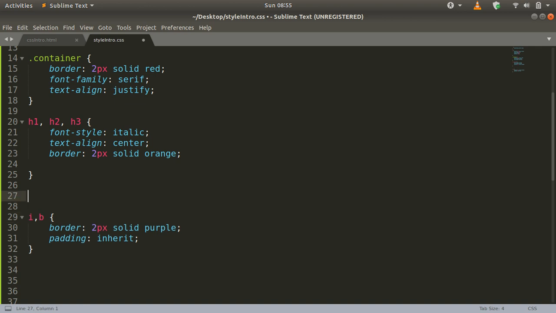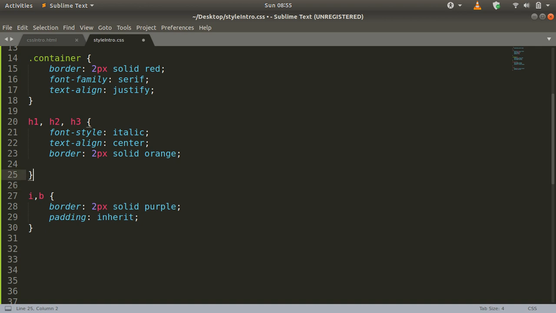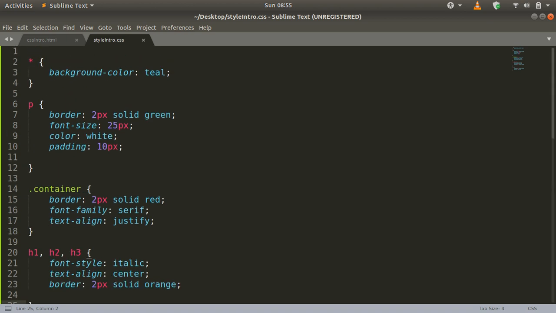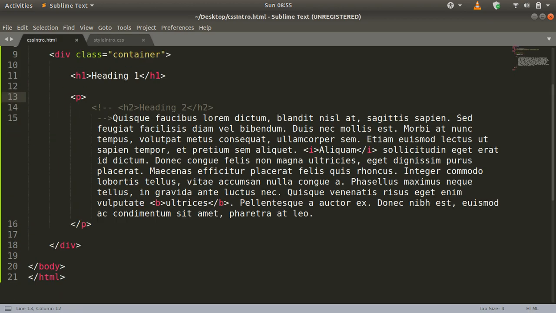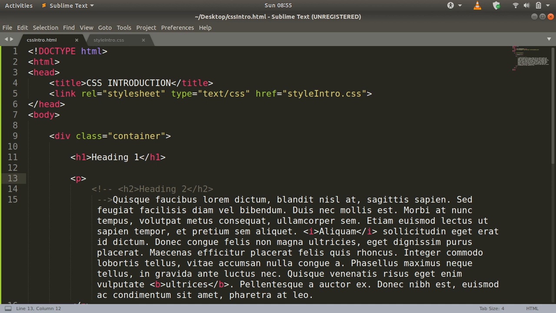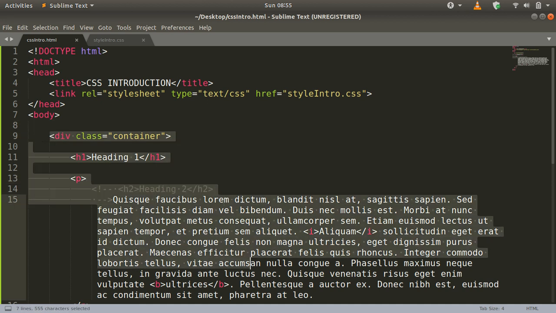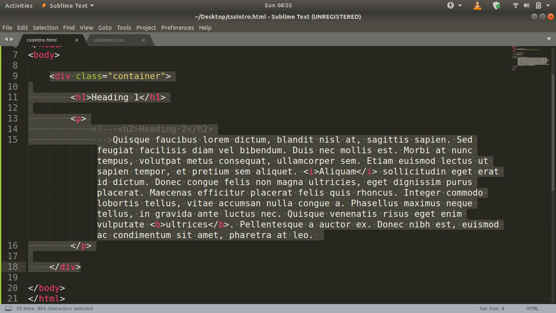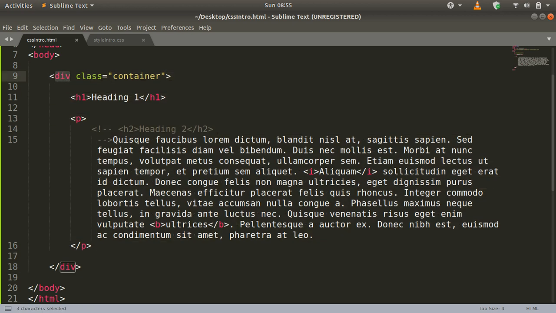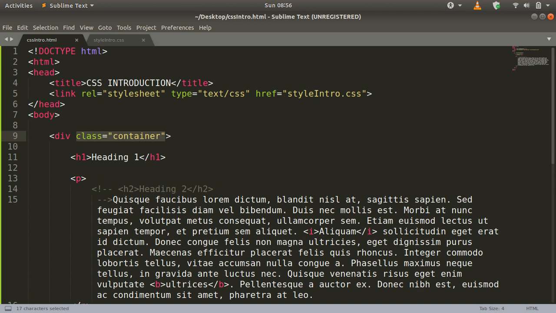But before we understand their difference, let us talk about the different types of selectors in CSS. So what basically is a selector? A selector selects a particular part of your HTML file. Say if I want to consider this entire division, I can either use this div tag or div element, or I can specify a class and select that class. So there are different types of selectors in CSS.